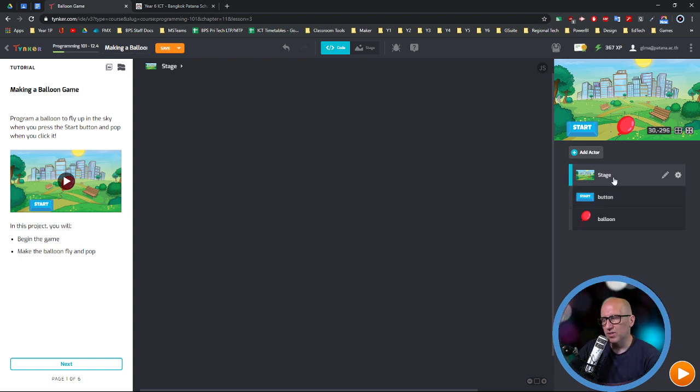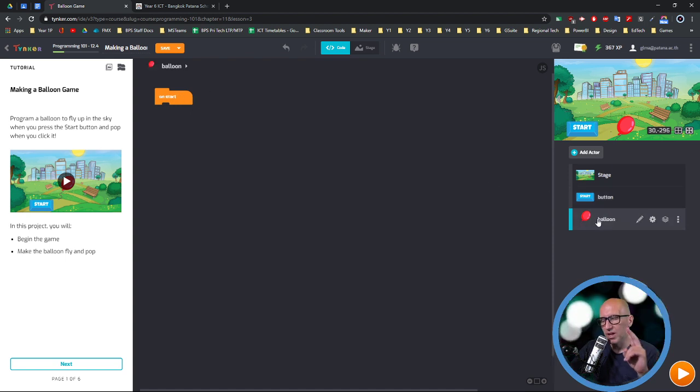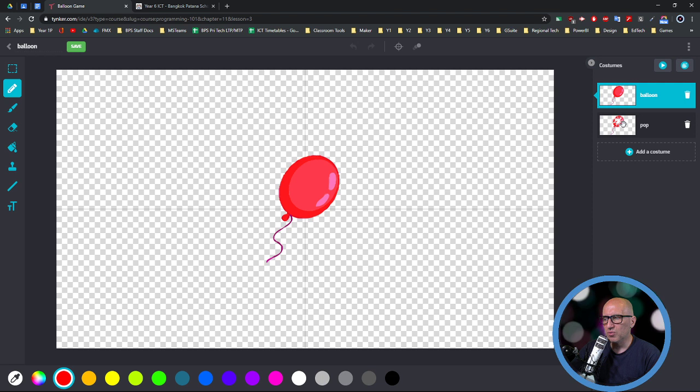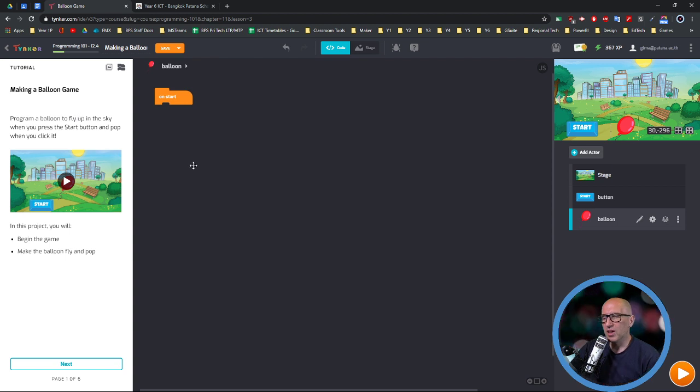That doesn't move. That doesn't change. The button doesn't change. You only click on this and it sends a broadcast. But the balloon has two costumes. So if we go into the pencil here and edit it and check it out, what's inside it, you can see I've got this costume and I've got this costume as well. So that's worth knowing because that's what's going to happen in a second.